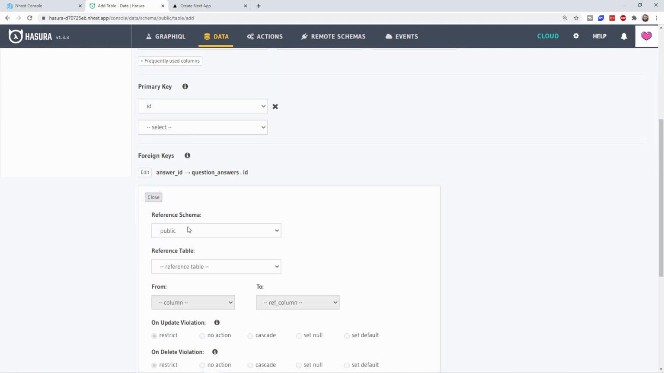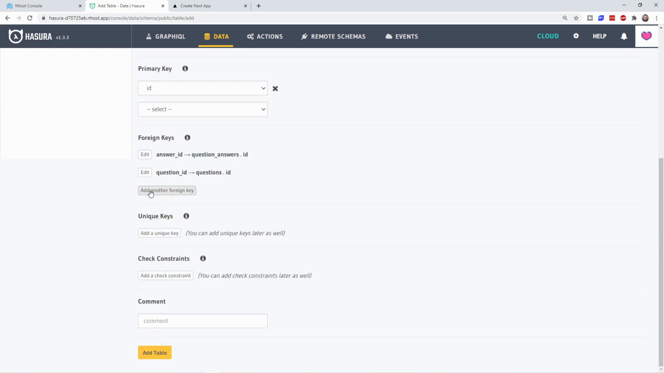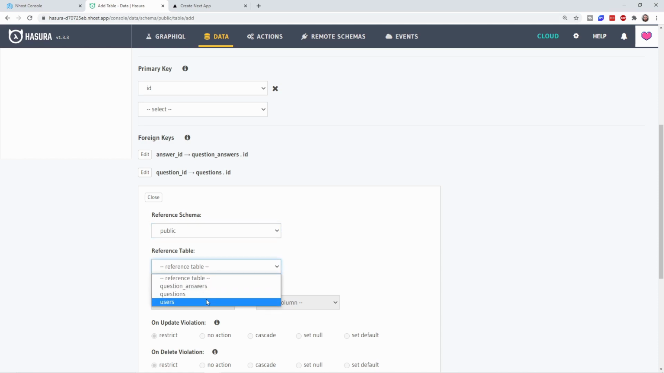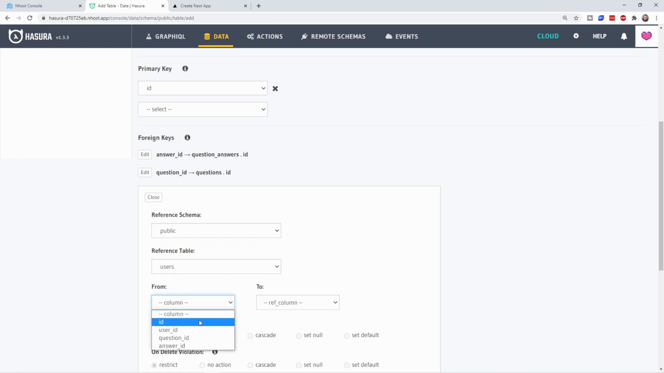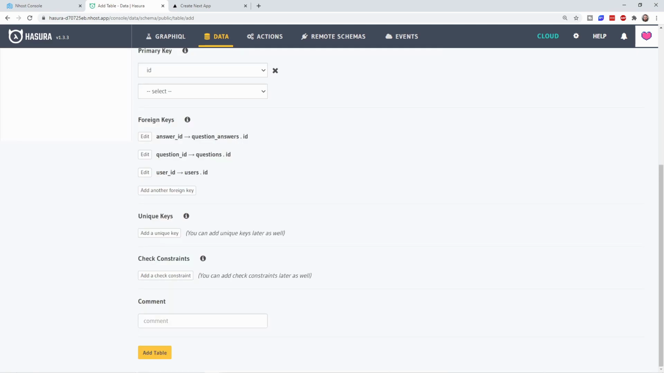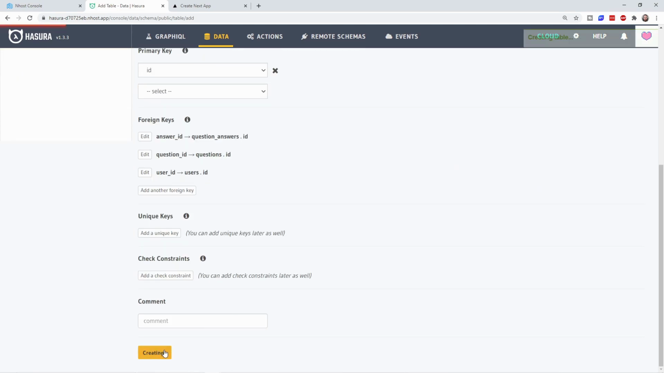Then we're going to add another foreign key here and we're going to say the questions is going to be question ID set to ID. And then finally we need one more and that's going to be user ID from the users table and that's going to be the ID. And then you can hit save here and then we're going to do add table.